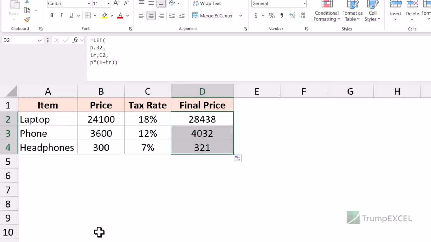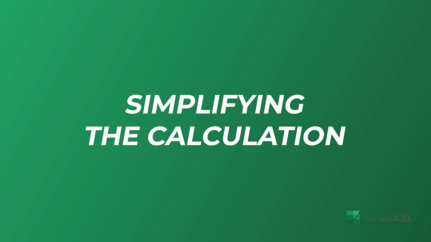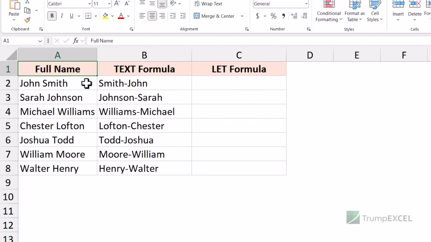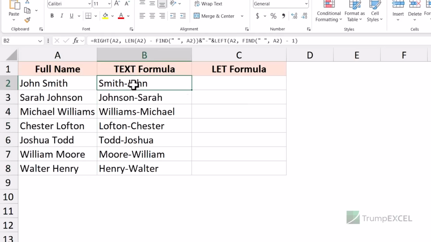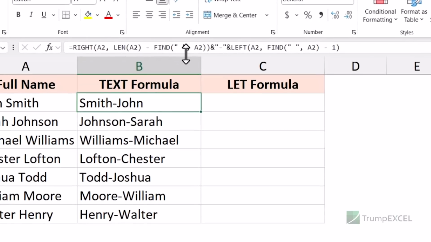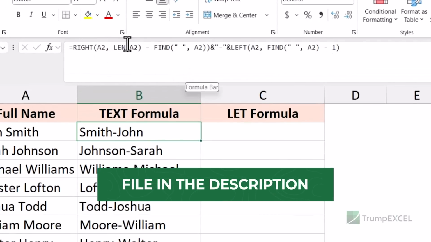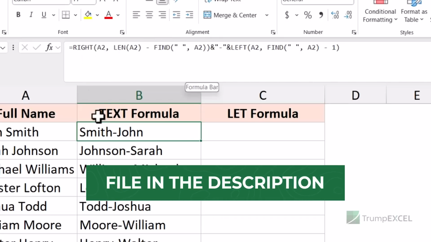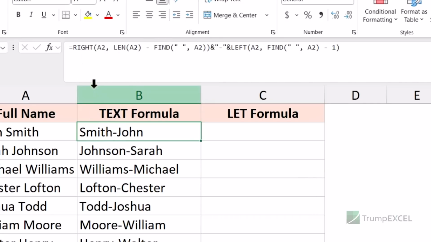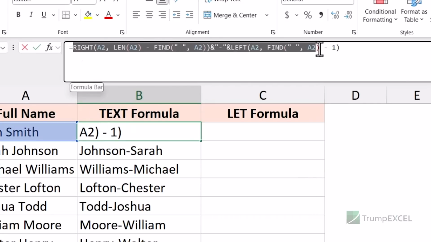So let me show you another example where the LET function would help us simplify the calculation. So here I have these names, and what I want is to get the result in this format where I want the last name, then a dash, and then the first name. Now, as of now, I have already written a text formula here that uses RIGHT, LEN, FIND, and LEFT, and I have got the result here. But I'm going to show you how to do the same thing using a LET function.